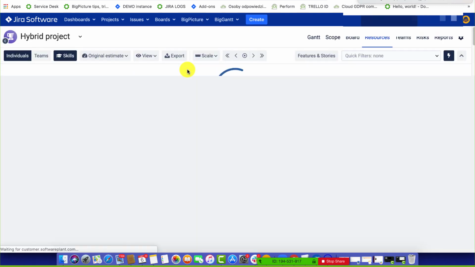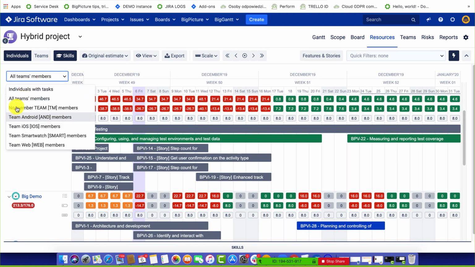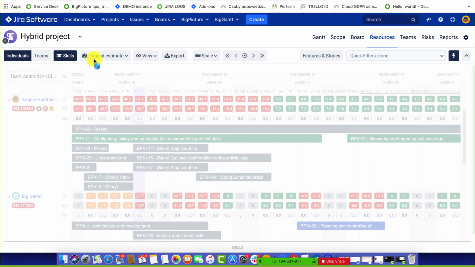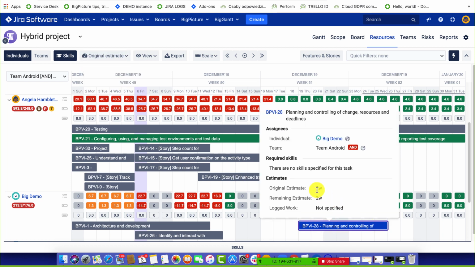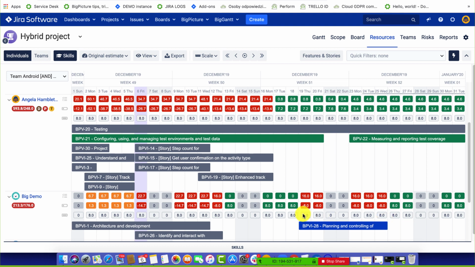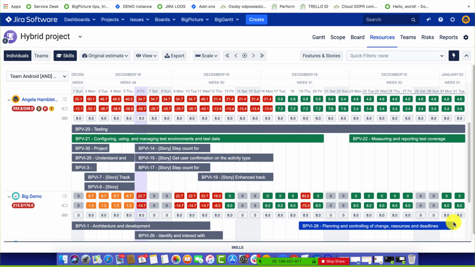Okay, so let's go back to our resources module. As you can see here, you have a box with additional filters. You can filter by different teams. And let me check here the effort mode. So we have a task with a 2-week original estimate, and as you can see, the remaining estimate is also set to 2 weeks, and the task evenly distributes those 2 weeks, or in other words, 80 hours into 5 days. So if I shorten this task, it's all 80 hours, all 2 weeks, just as it is set in my Jira, distributed evenly.